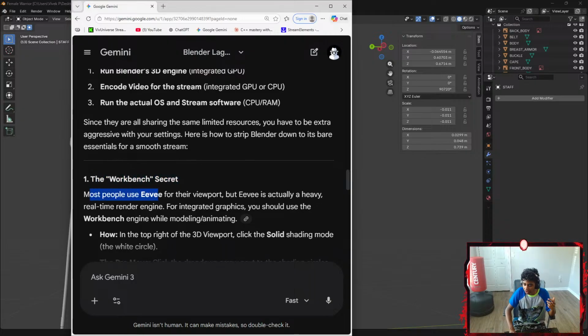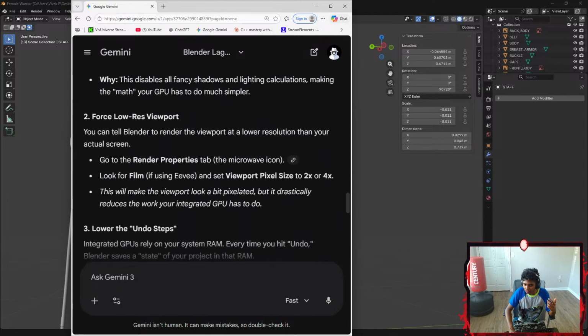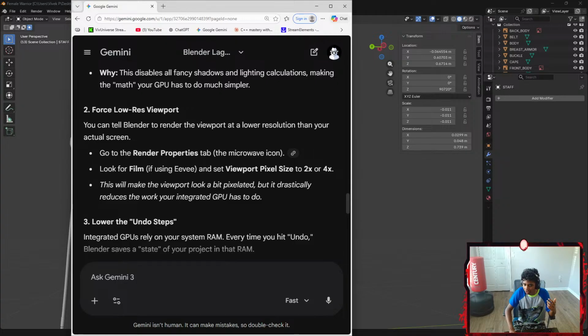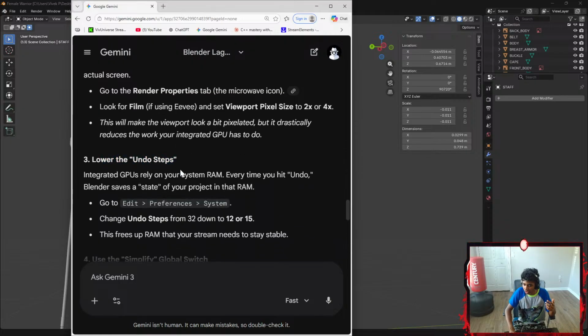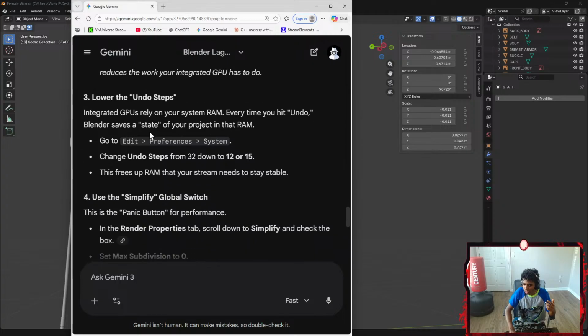Most people use EEVEE for their viewport, but EEVEE, is that how I pronounce it, is actually a heavy one. For a low resolution viewport, you can tell Blender to render the viewport at a lower resolution than your actual screen. Lower the undo steps. Oh, I could do that.